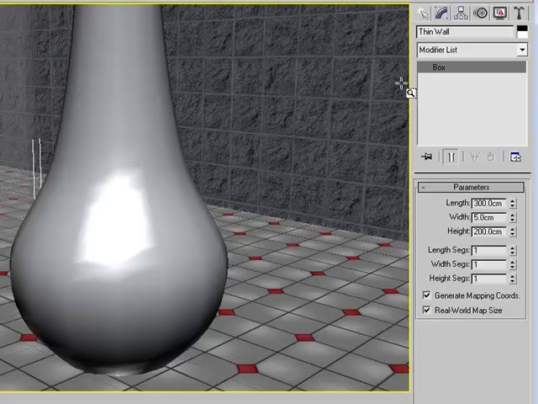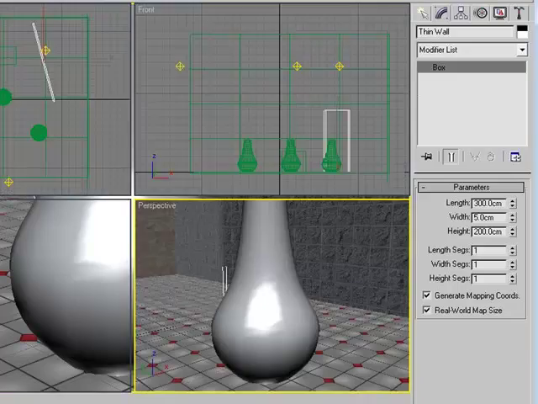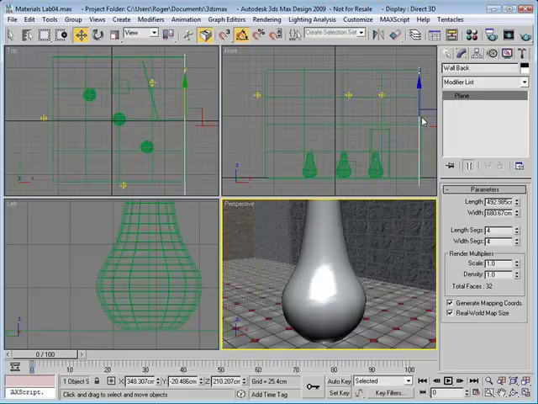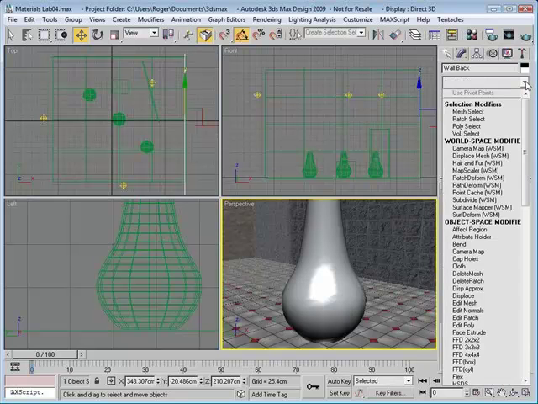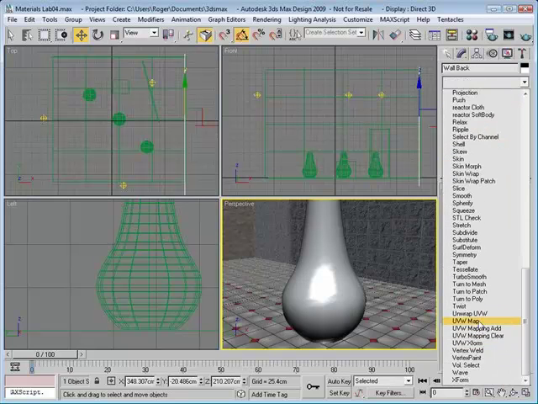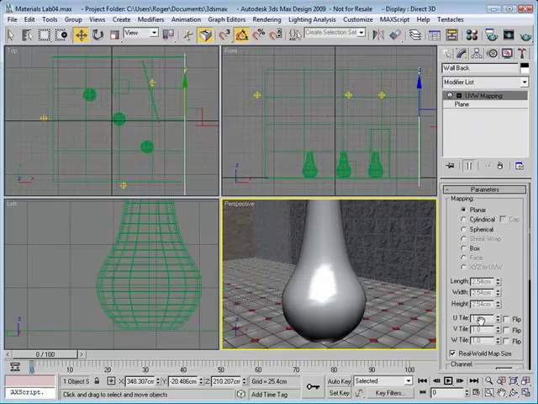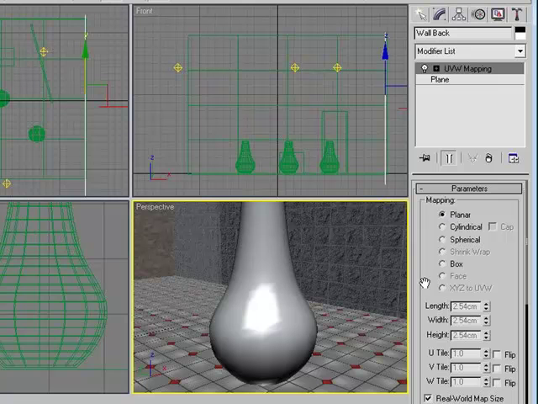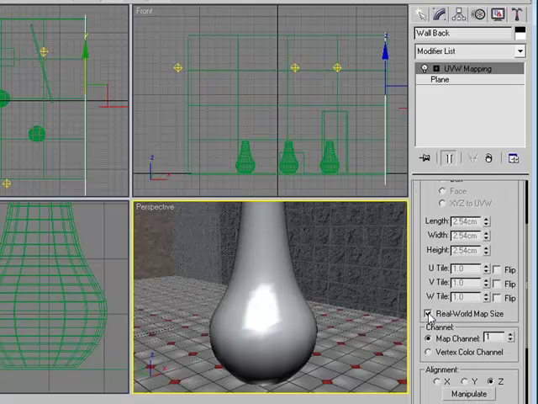So what we'll need to do is actually apply mapping coordinates that we can control. So one way of doing that is by using something called the Uvw Modifier. We can select this object and then apply Uvw Map. It chooses, because of the nature of the object, by default a planar map, and also the fact that it has real-world map size selected.